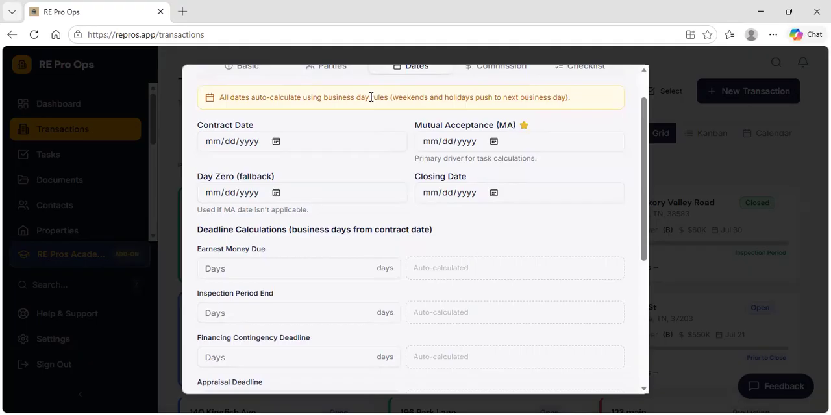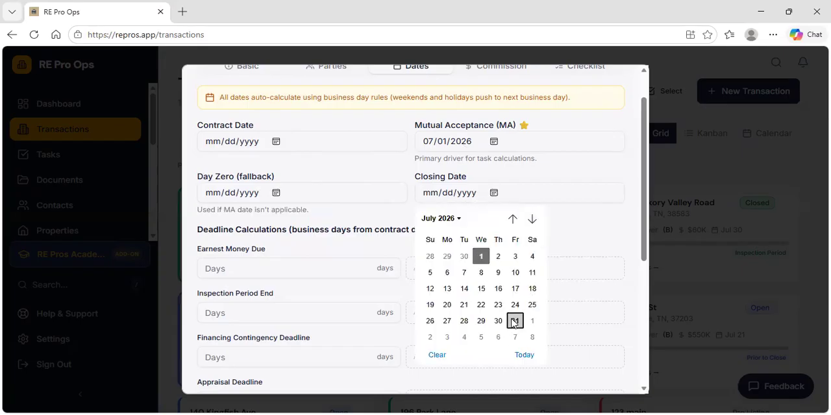Now, dates are auto-calculated using business day rules. Weekends and holidays are pushed to the next business day. If this does not apply to you, you'll need to go into your settings down here and change the way that the system auto-calculates. But it does auto-calculate based on the mutual acceptance date. As you can see, that's the primary driver for task calculations. If there were to be a day zero fallback, which is not very often, you can use that here and then just make sure that your mutual acceptance date is left clear, and then it will calculate using your day zero fallback date. So we're going to say this is accepted today and we close on the 31st.